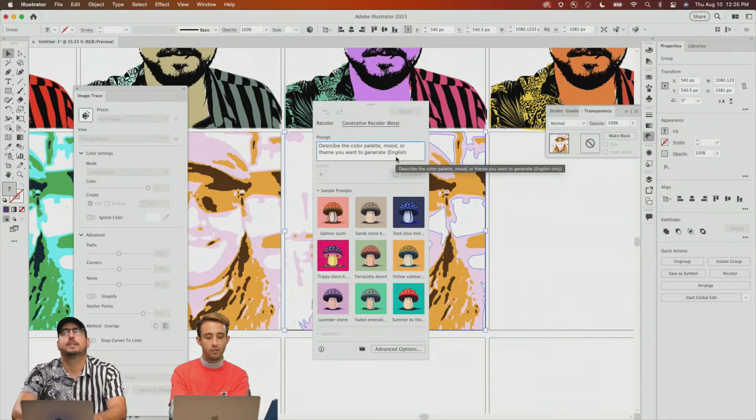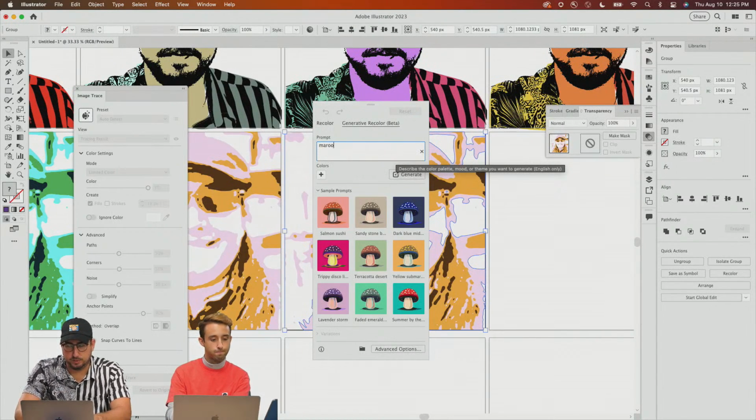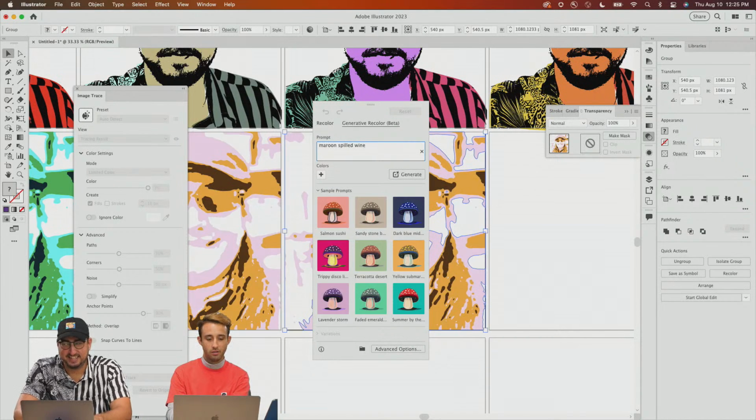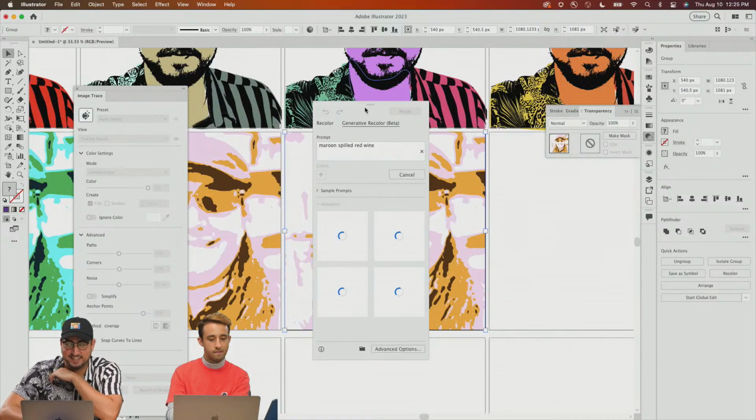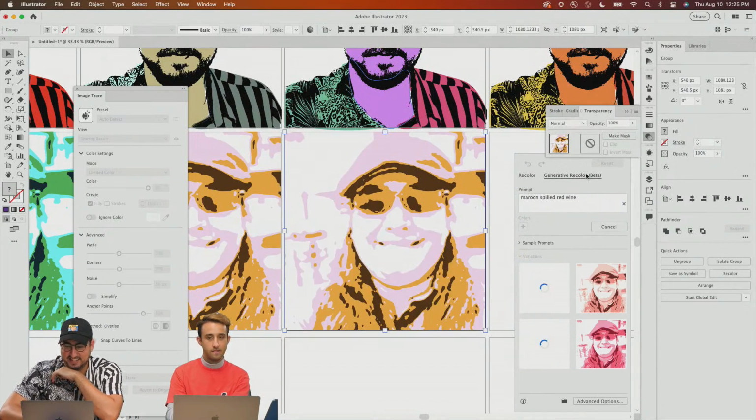She had a lot of... What are the lyrics in maroon? It's like burgundy and like wine. So let's do maroon, spilled wine. Spilled red wine? Yes, that's it. Spilled red wine. Okay. This is my favorite.